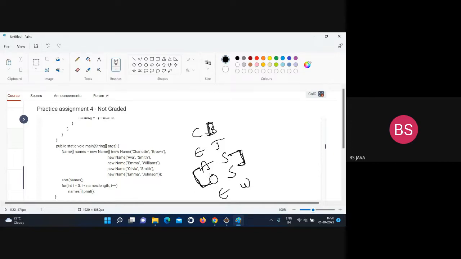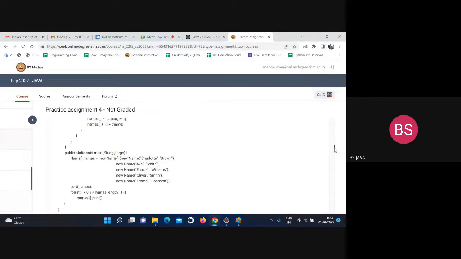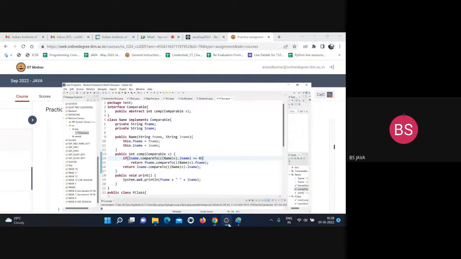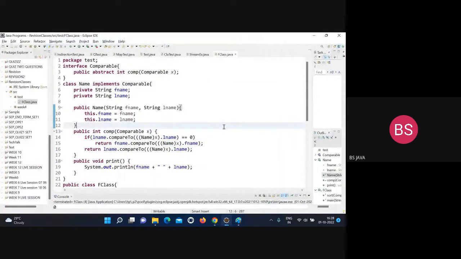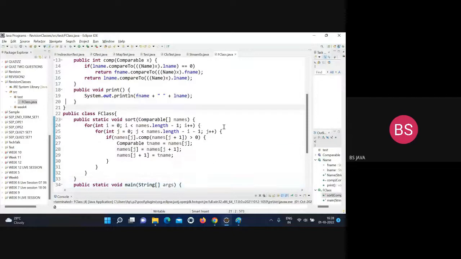Okay, so see here first. Second, I already pasted this code. See here first.